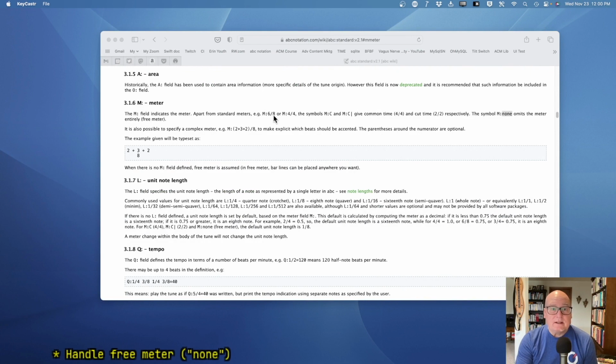and you can have things like 6/8 or 4/4. You can use C for common time and C bar for cut time, but you can also do M none, which means it's in free meter. Okay. Oh, and you can also do, well, I've heard it called additive meters, or I guess complex meters, probably true too. But 2+3+2 over 8 tells you there's kind of a bump, bump, bump, bump, bump, bump, bump kind of rhythm going.